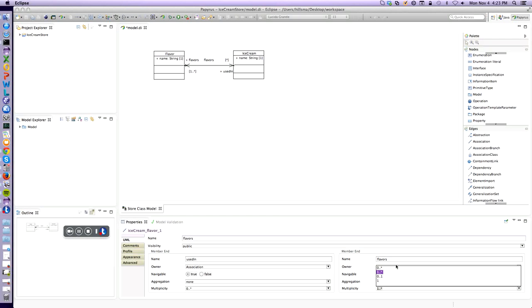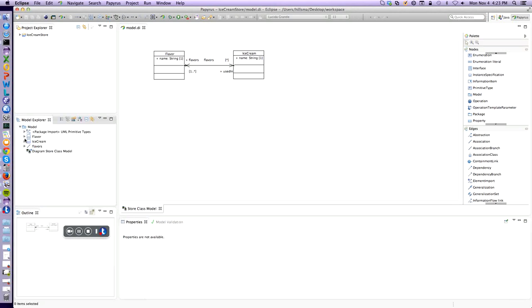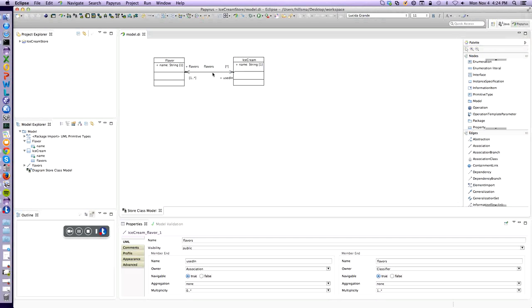We might want to say something like, we really have no more than a certain number of flavors in a given ice cream. Okay, so let's go ahead and save that again. Now, what we see is that if we look in the model down here, we may be expected to see something here, and we're really not. We're seeing flavors here, but for flavor, we're not actually seeing this link going back. So what we can do is click on the association again, and we'll see we have this owner, and here it says association, and here it says classifier.